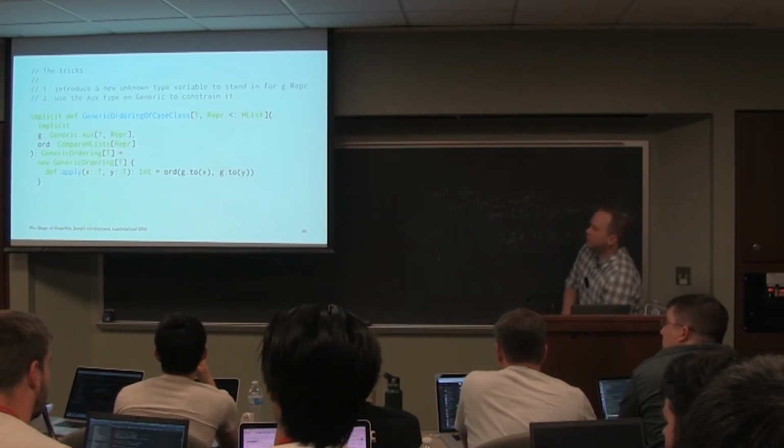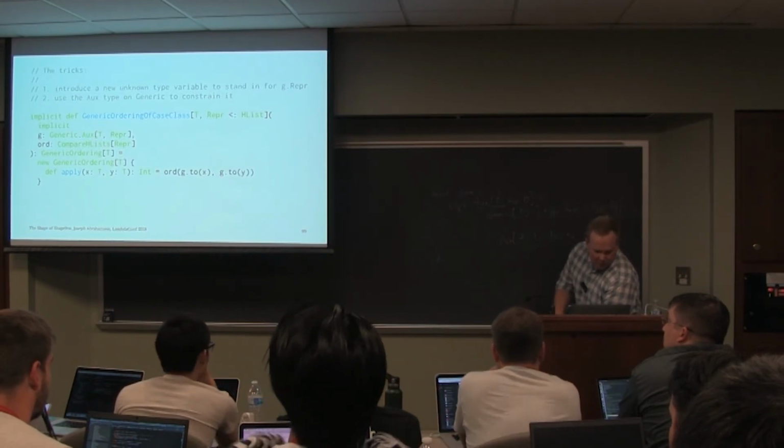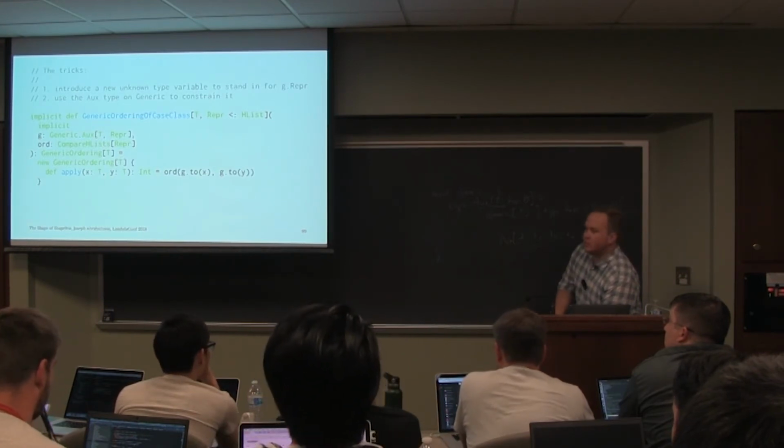Yes? Just real quick, in this implicit def line, the T is the type of the case class, and the repr is the type of the H list that corresponds to that case class? Correct, yes.